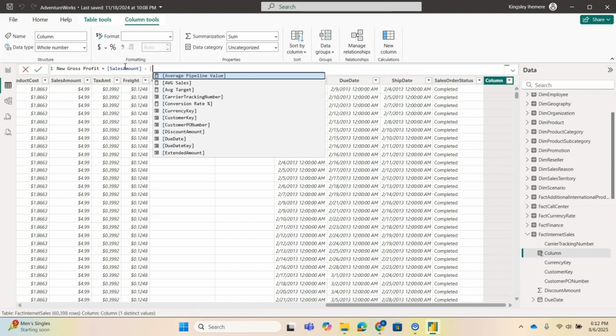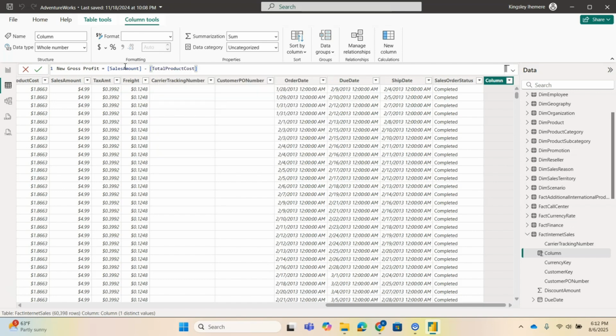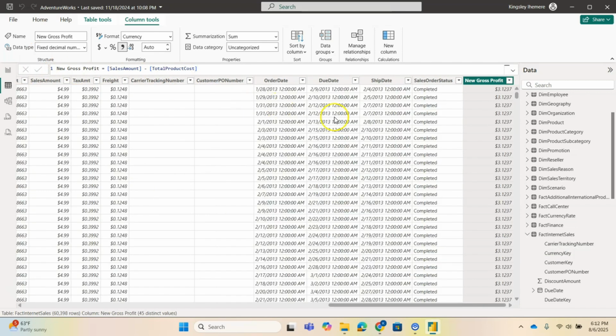And what I want to do is subtract it from the other column, which is within here. So I'm going to go to the total. I'll start typing it out: Total Product Sold. And that's it. This is all I need to do. I click the enter key or click on this button, and then I have my new column. So here we go, new gross profit.